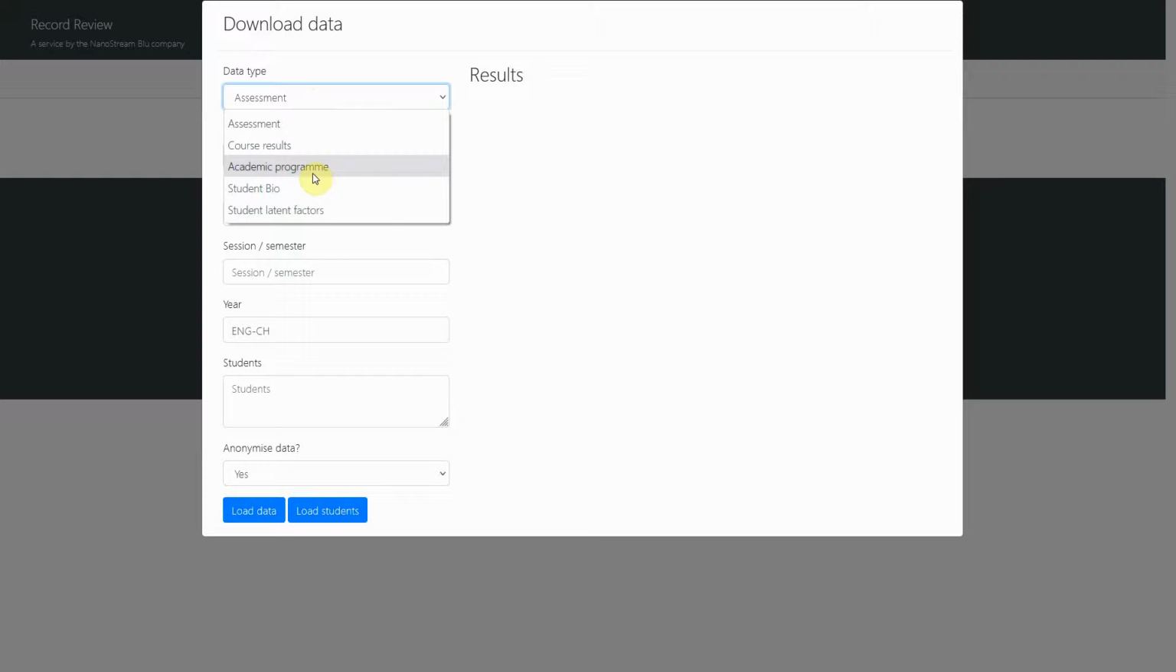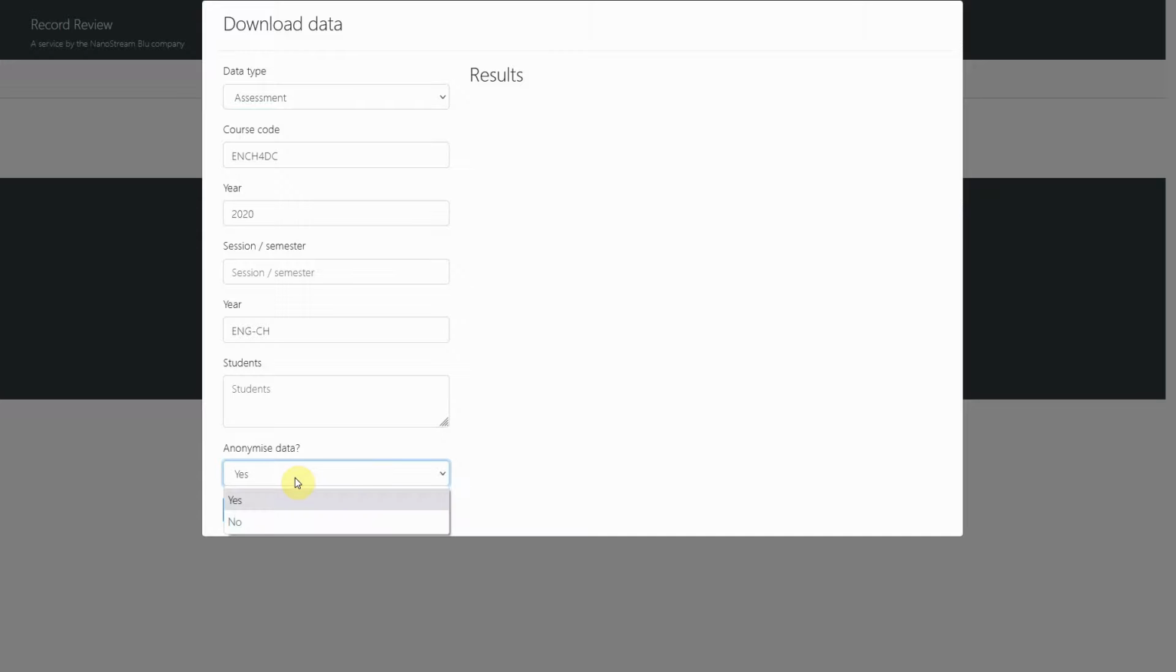You can download all the academic program results, the student biographical information, and what we call the student latent factors here. So we're going to look at downloading all those data sets, and we want to be able to anonymize the data as well. So perhaps you are downloading this data because you want to develop a machine learning model or something useful like that.